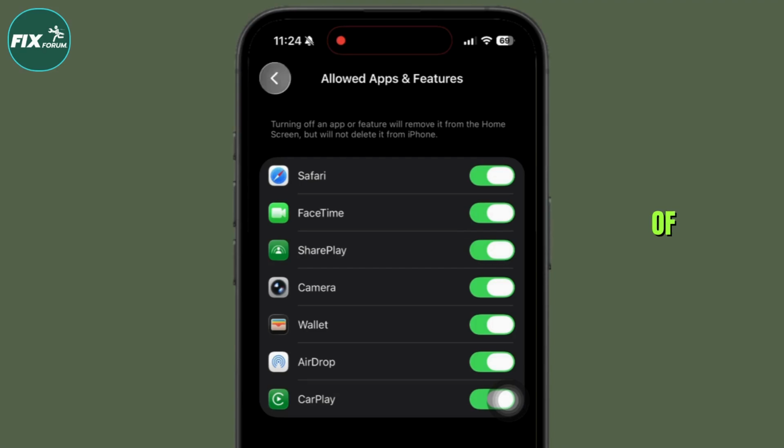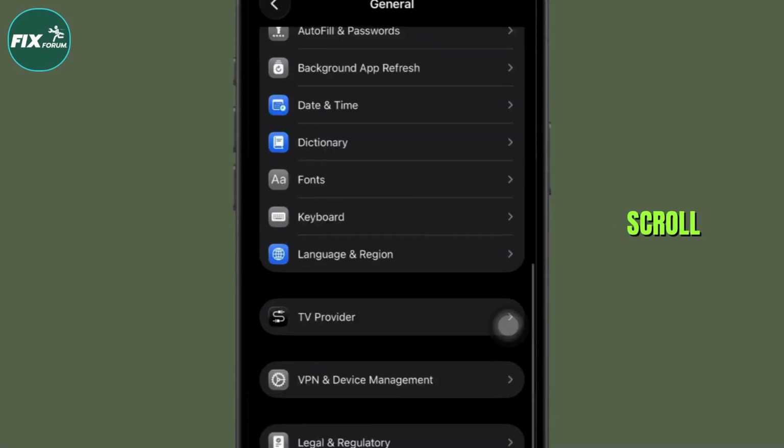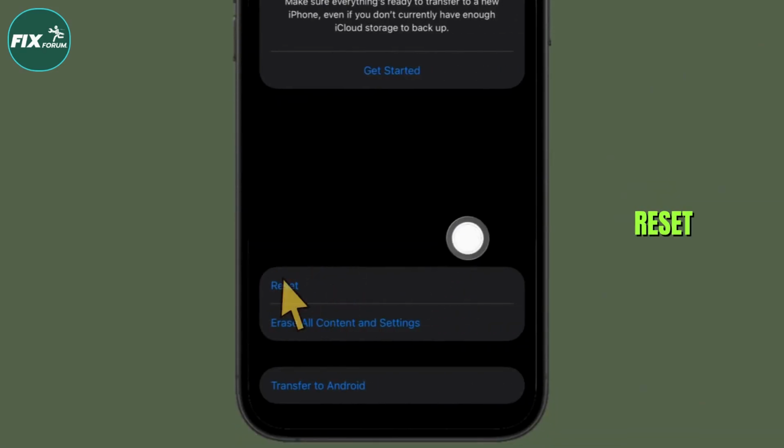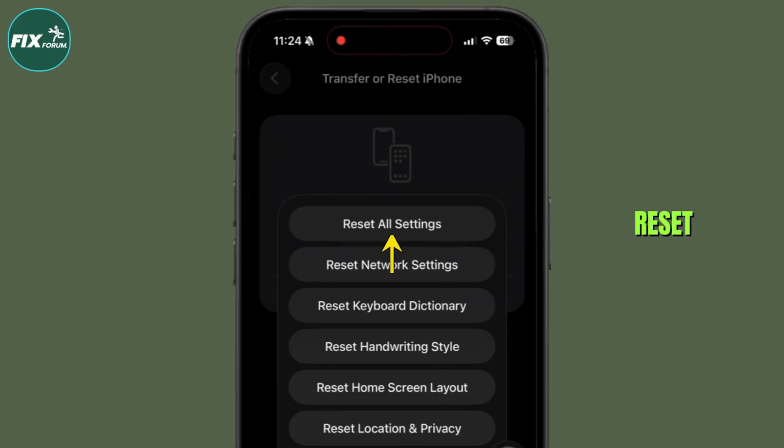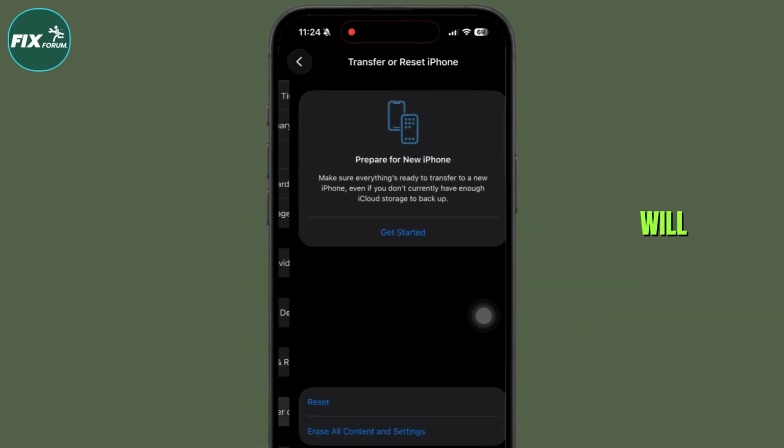Lastly, head back to the main page of Settings. Go to General, scroll all the way down, click on Transfer or Reset iPhone, click on Reset All Settings and complete the process. With this solution, your problem will be resolved.